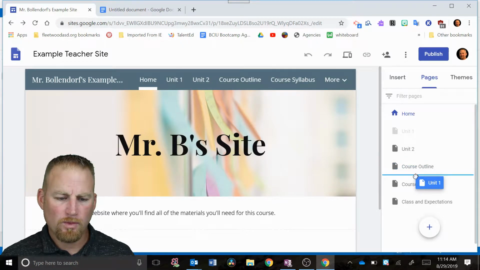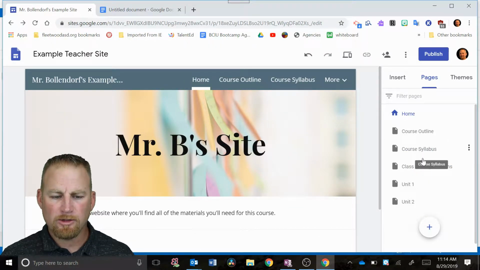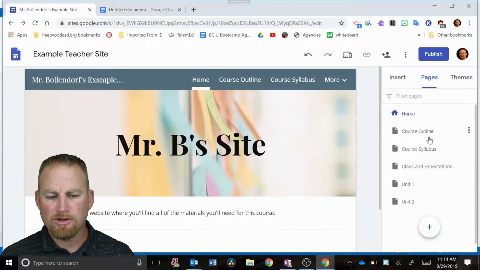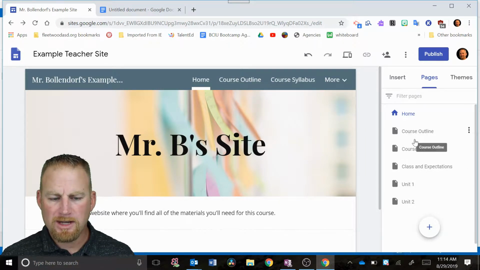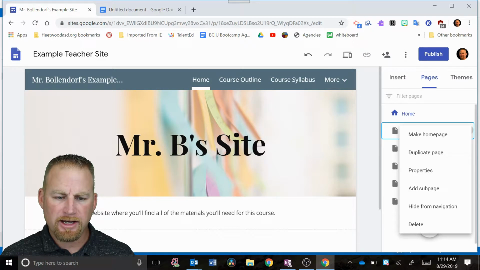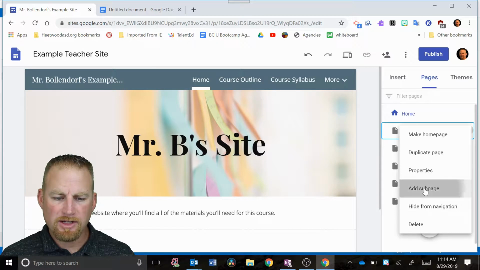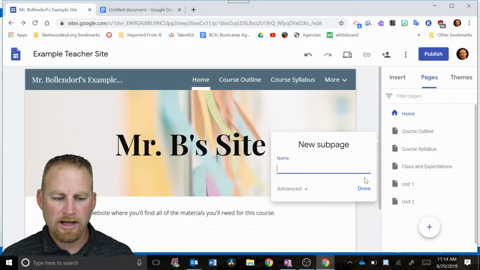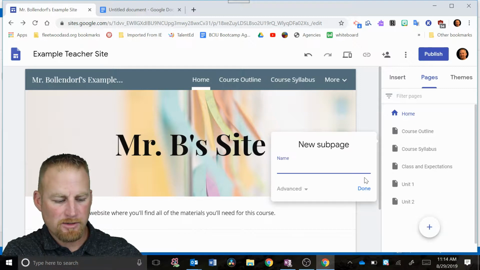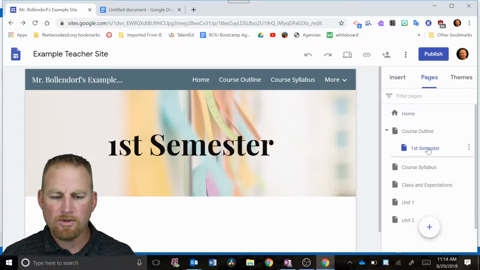So if I want to move unit 1 below these, I could do that, and then let's say I grab unit 2 and I want to put that below unit 1. So now I have the course outline, syllabus, expectations, all that stuff. And you could, if you wanted to, make some sub-pages in here. You can click here on the 3 dots that are next to your page, and for the course outline, you could add a sub-page there, and then you can name that. So course outline, maybe you want to say first semester. And now you've broken it down into some subcategories on those pages.